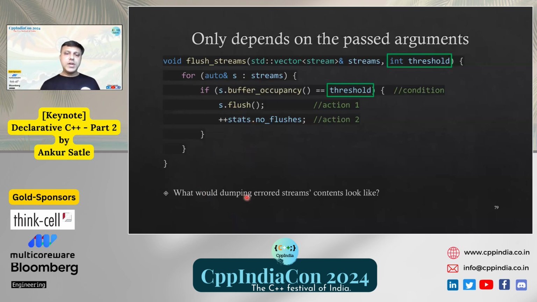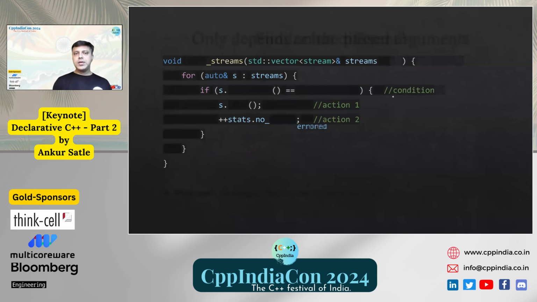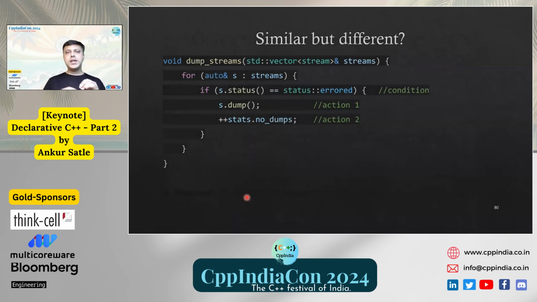Now, if you had to dump errored strings, what would that look like? Now, it is painfully similar, but yet not the same. This is also having a loop. It is having some condition. I've been marking the lines for the last couple of slides. This is doing a different operation and incrementing a different stack, but you can see it is just the same. So what to do?